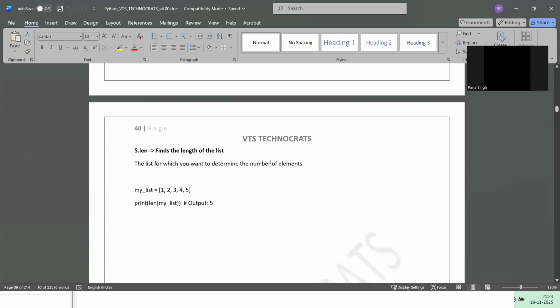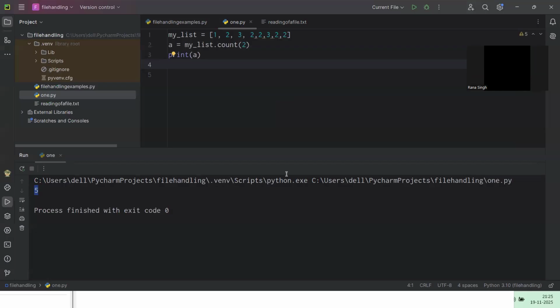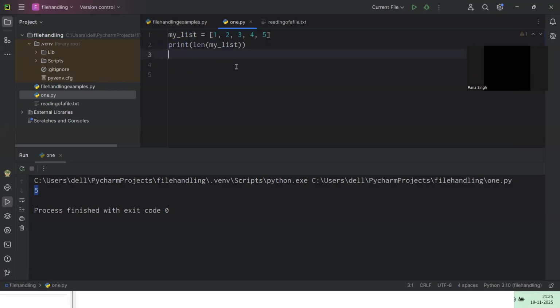So, guys, there is something called the length of the list. This will give the length of the list. This means how many elements are present in a particular list. Let's suppose this is a list and I want the length of this particular list. So how can we get the length of the list? We use the method called length, and then my list. This will give the length of this list, and you can just print this. So the length of this list is 5.